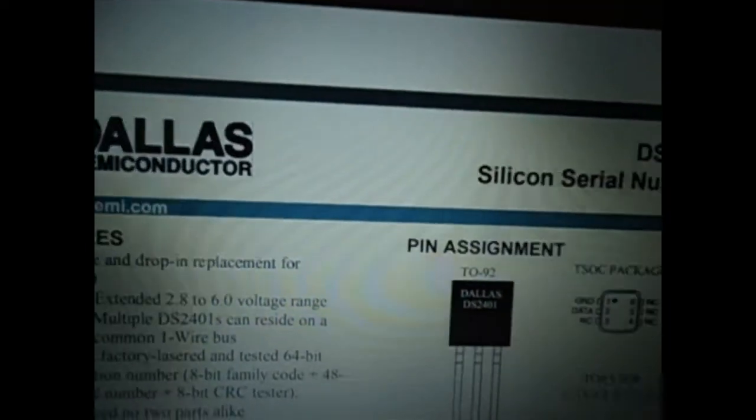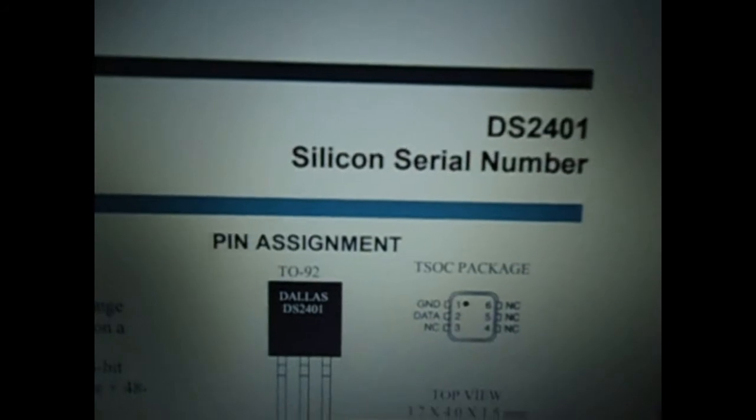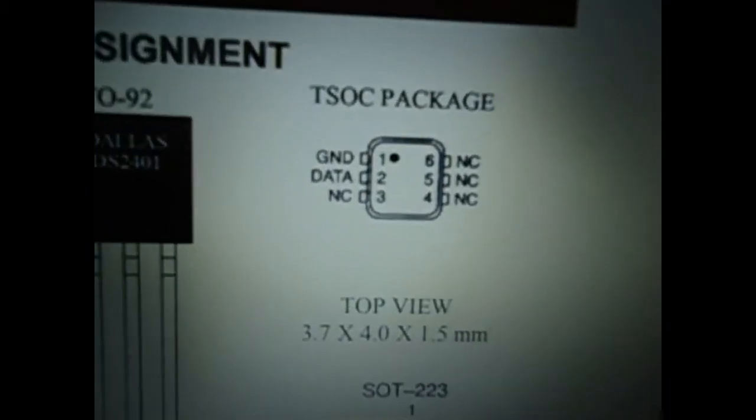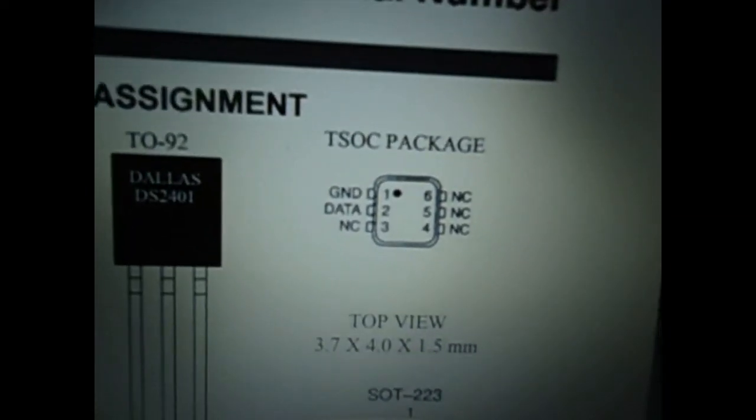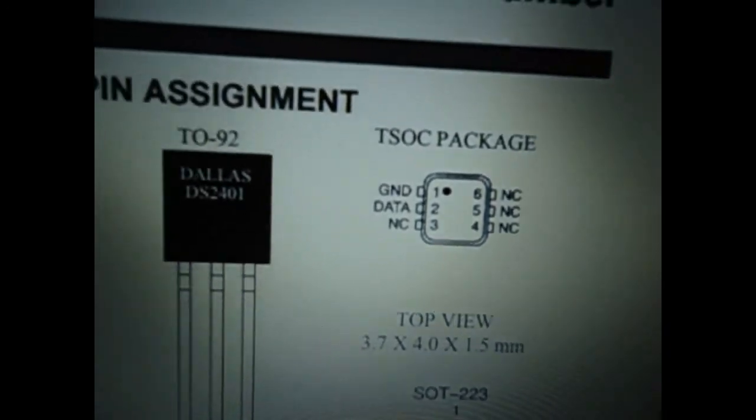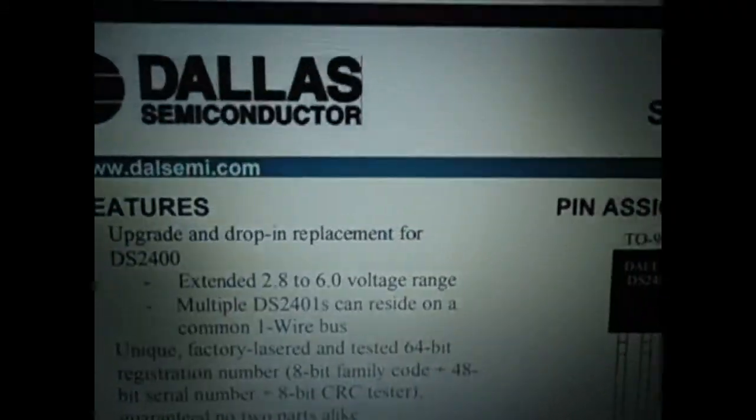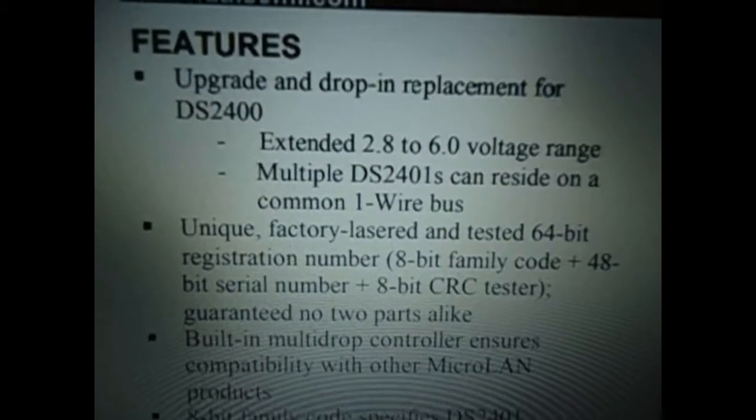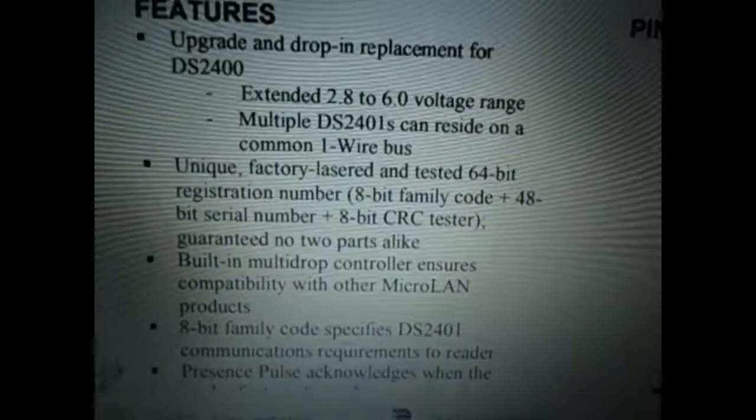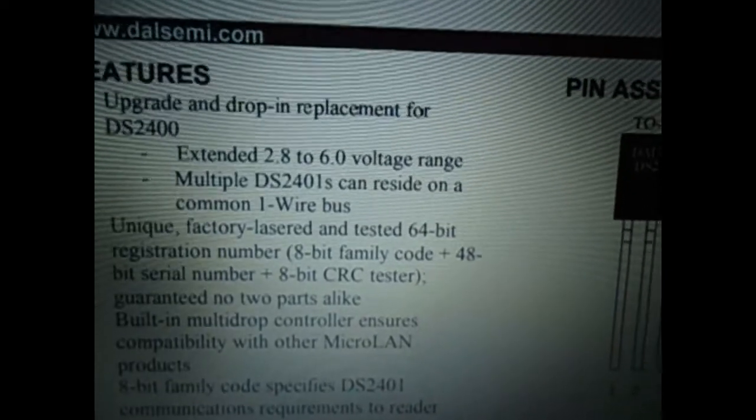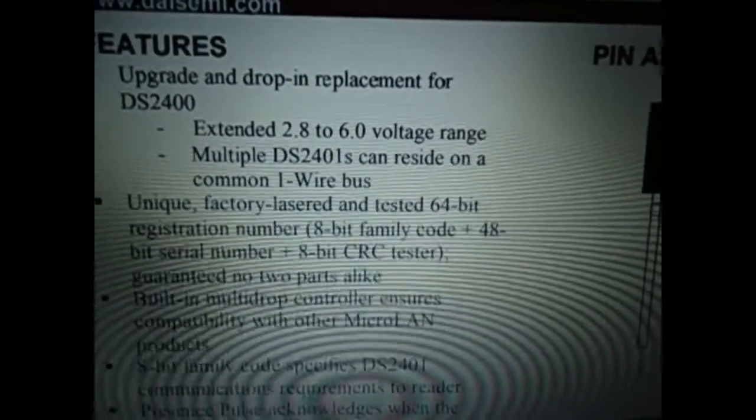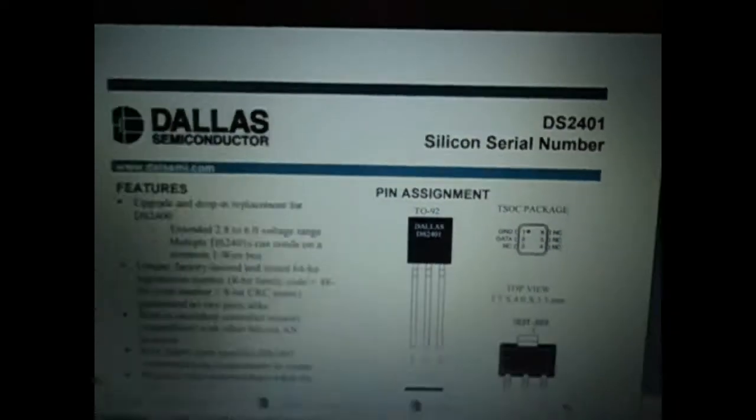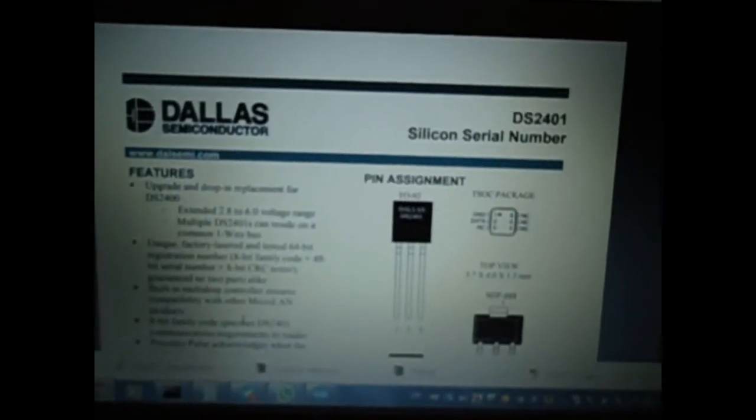The company name is Dallas. The chip name is silicon serial number, coming as DS2401. We have only two connections, ground and data. The other pins are not used, not connected. We are also able to divide the 64-bit number into smaller parts, like 8 bits, and there are several other uses with this silicon serial chip. Nothing special is needed for this project.